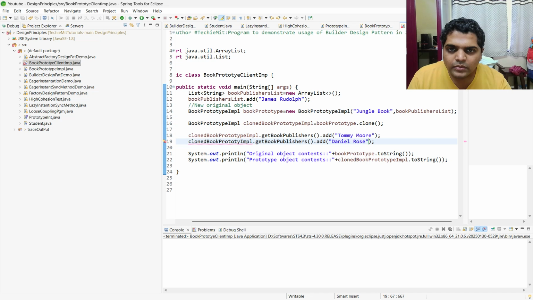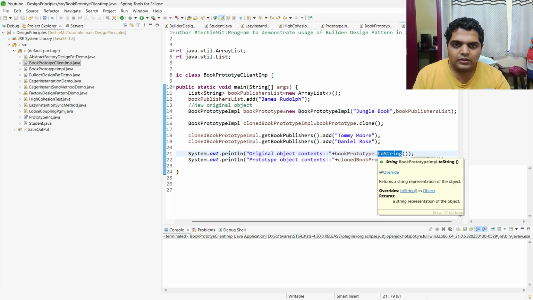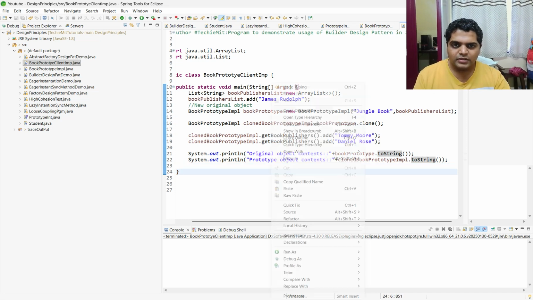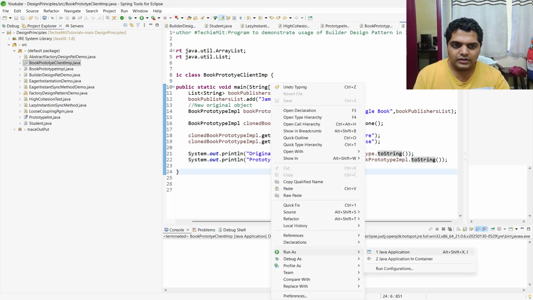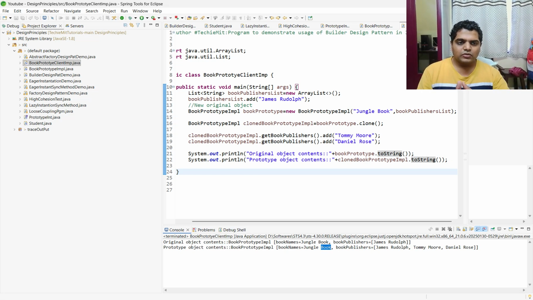Now we will see the contents of the original object and the prototype. So both names should be added, as per my assumption. We'll just compile and run as a Java application. As you can see, Jungle Book, James Rudolph are the publishers, and the prototype object contents are Jungle Book. The book name is the same, but James Rudolph and Tommy Moore, Daniel Rhodes. So these names are also added in the book publishers.